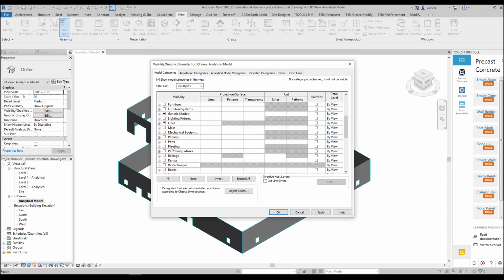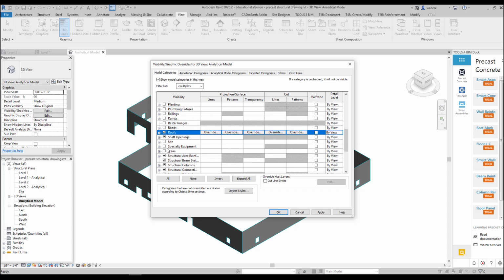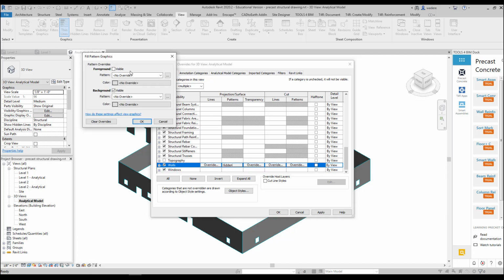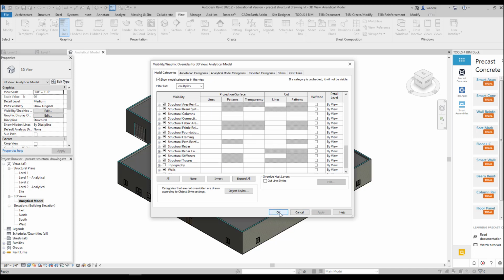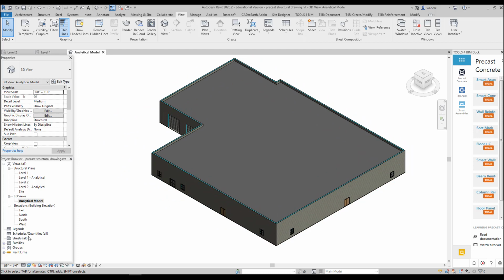Then I want to scroll on down and I want to turn my roof on. I believe I don't need to change any of this, but we'll see when we get there. And then I'm going to come on down and I want my windows to be on. And you'll notice in my walls it says hidden again. So I'm going to click in there and I'm going to put invisible. And if I say okay and apply, okay, now it looks like it did in my architectural drawing.